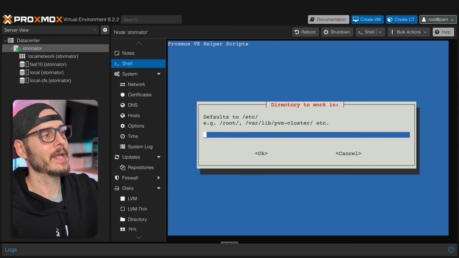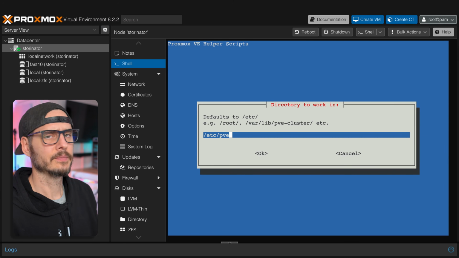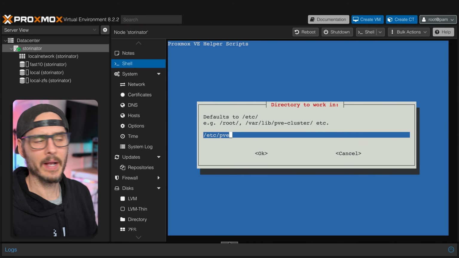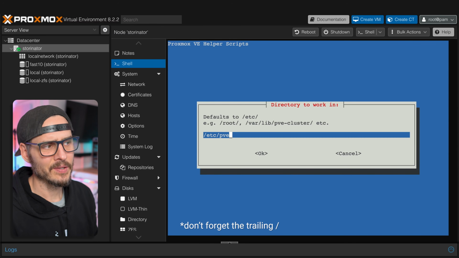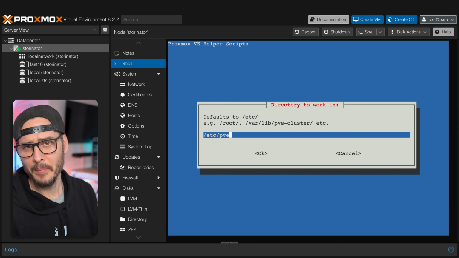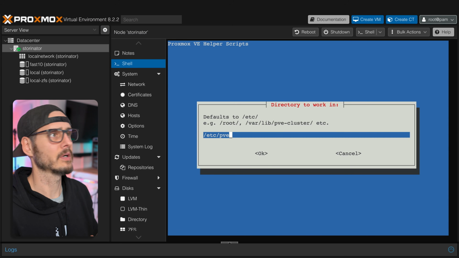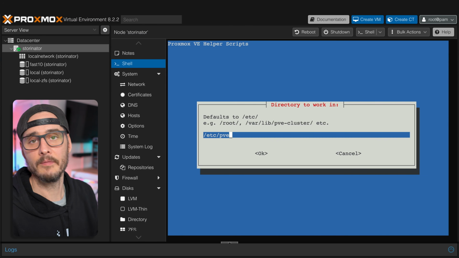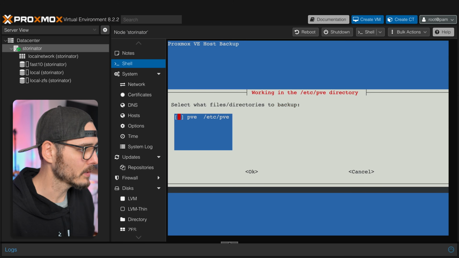The next question is asking us, hey, which folder or files do we want to back up? Now I've seen that /etc/pve is probably a good folder to back up. I think they're suggesting all of /etc, which is probably better, but I think that most of the files that you need to back up are inside of this PVE folder, like your configurations for your virtual machines, your network, and things like that. But if you want to back up all of /etc, you can. I typically do /etc/pve. So let's say OK here.